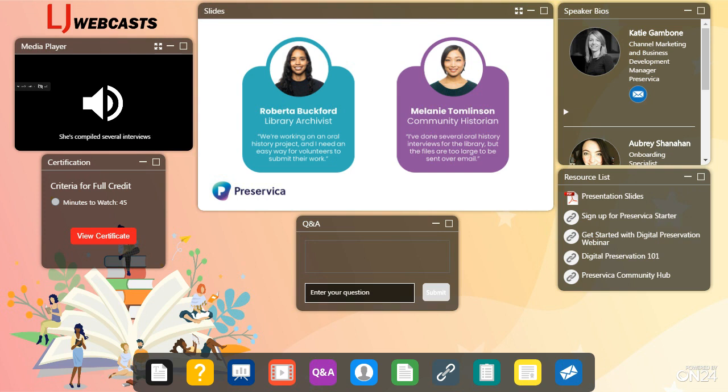She's compiled several interviews for the project and is excited to share them with the library, but she's unable to send them over email as the combined file sizes are too large to be sent that way. Rather than trying to put them on a USB and going to the library in person, as I said, we're all busy, there's now an easy way to get those files directly into the library's archive.